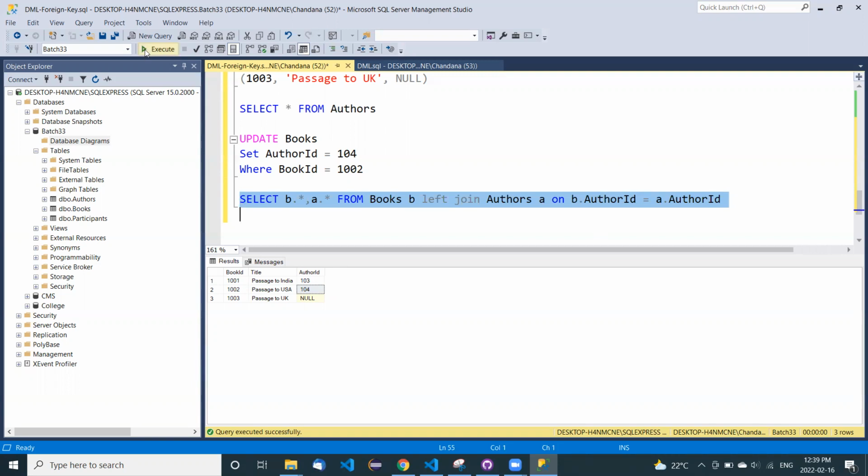So what does this do? Just see. So book ID 1, Passage to India, 103. Here is the author ID, here's the name, and he's from Patna. You can see the second book is by author 104. He's Robin. He's from Hyderabad. And the third book, that is 1003, the book name is Passage to UK, and there is no author assigned, so we cannot see any record mapped here.